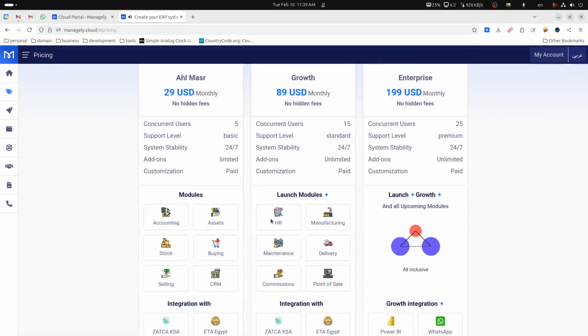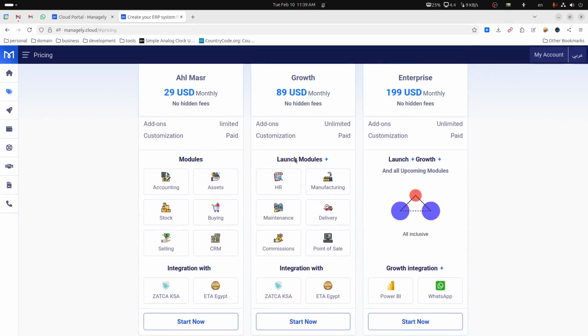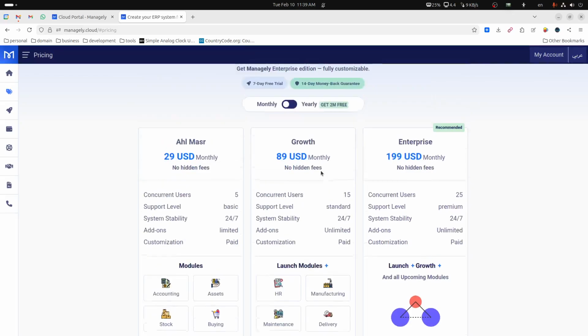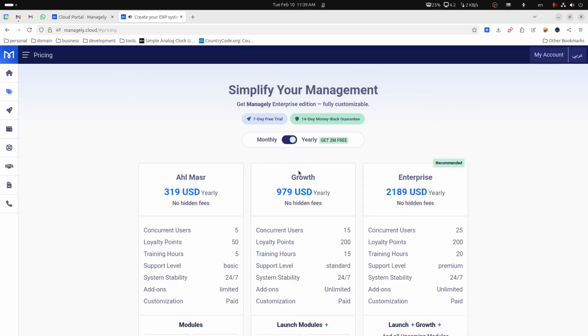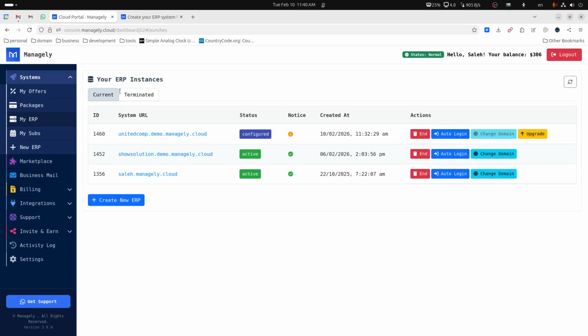Based on my requirement, based on the models covered in this plan, I can decide which plan I can get. I can subscribe monthly or yearly. Of course, yearly you get 2 months free. You go back to the dashboard.